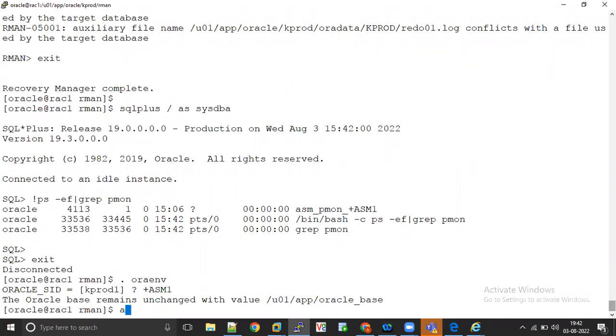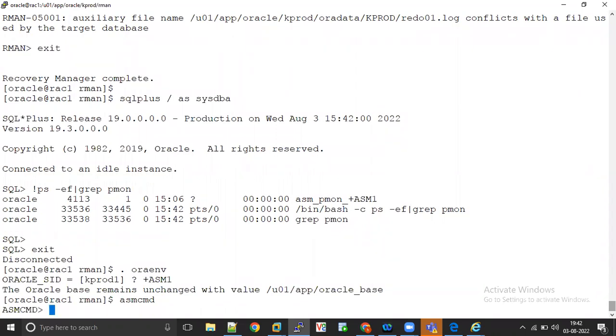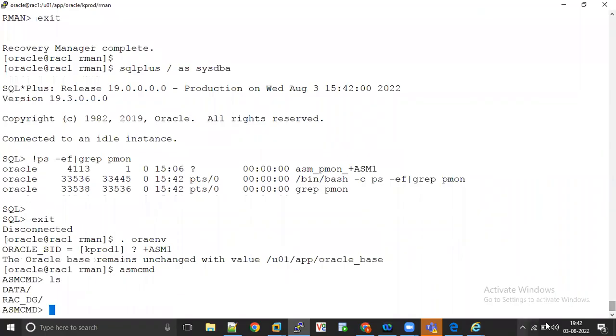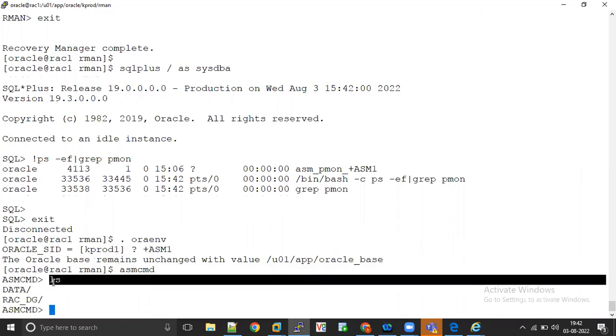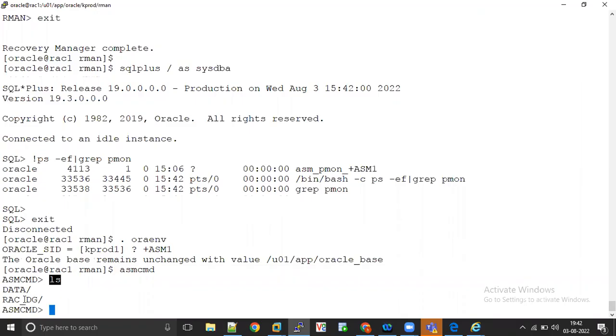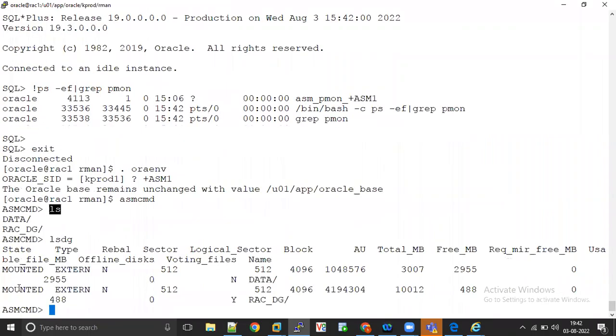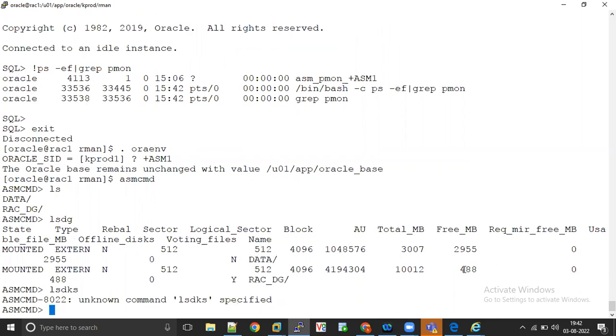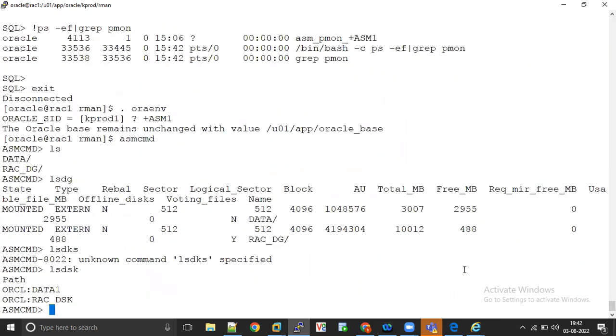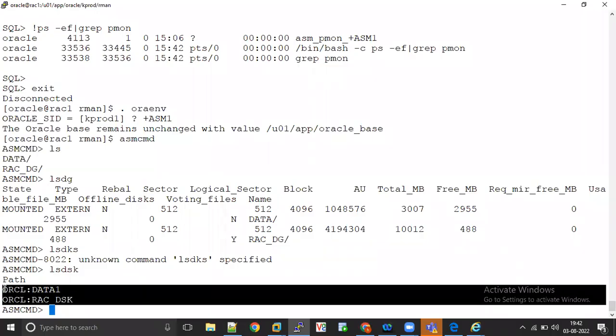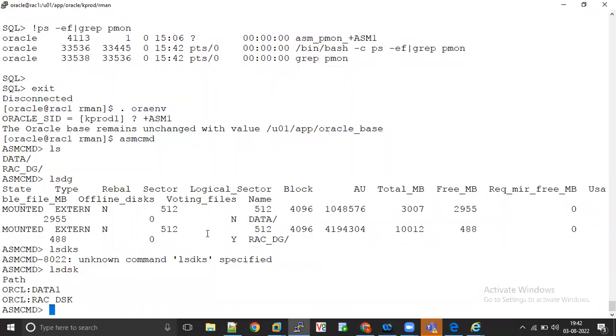If you want to see the files inside the ASM instance, we have to connect with asmcmd. It's like export, import, expdp, RMAN, and how we are connecting, the same way you connect with asmcmd, the ASM command prompt. There, the Linux-like commands work. If you execute ls, you can see the disk group names. lsdg will give the information of the disk group, the total size in MBs and free size in MBs. lsdsk will give the information of what disks we have in ASM.